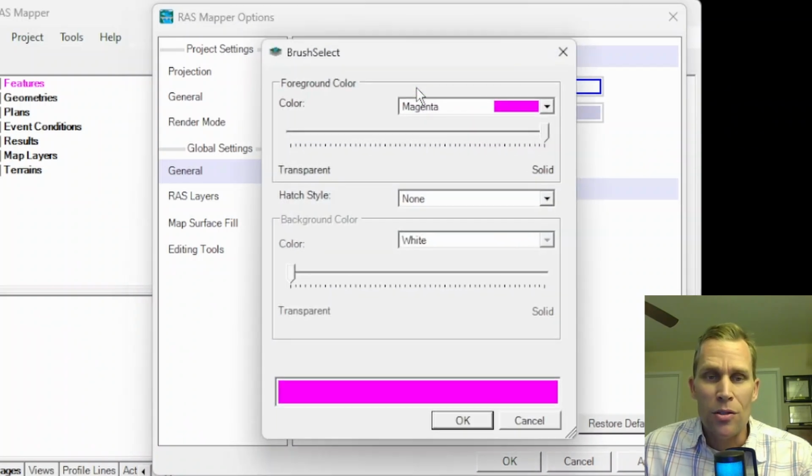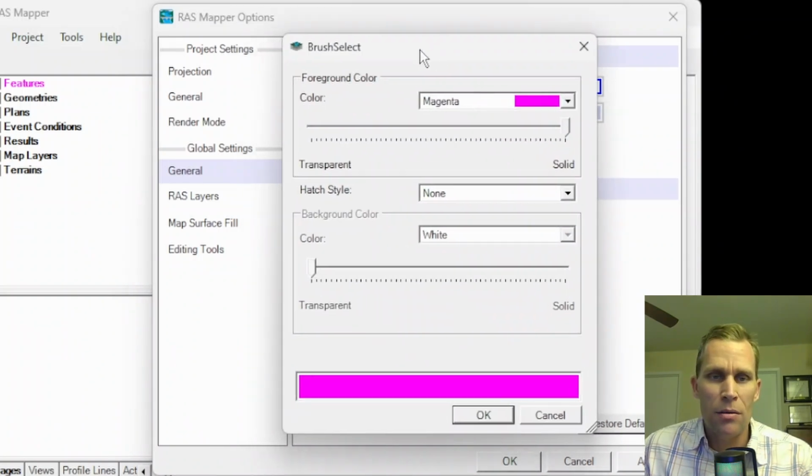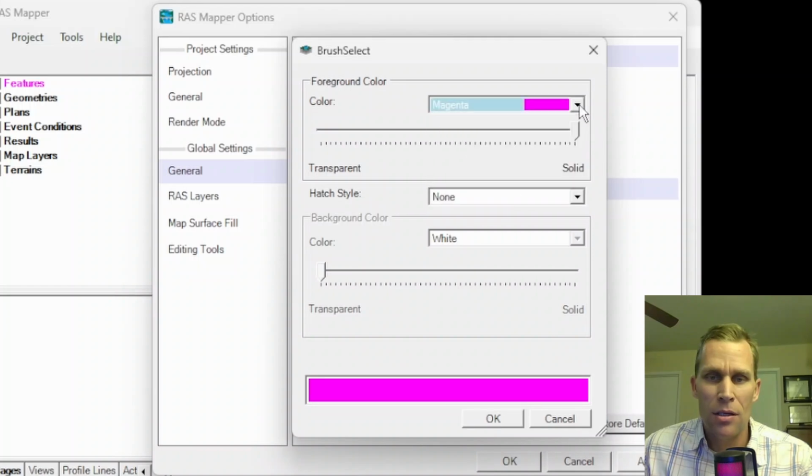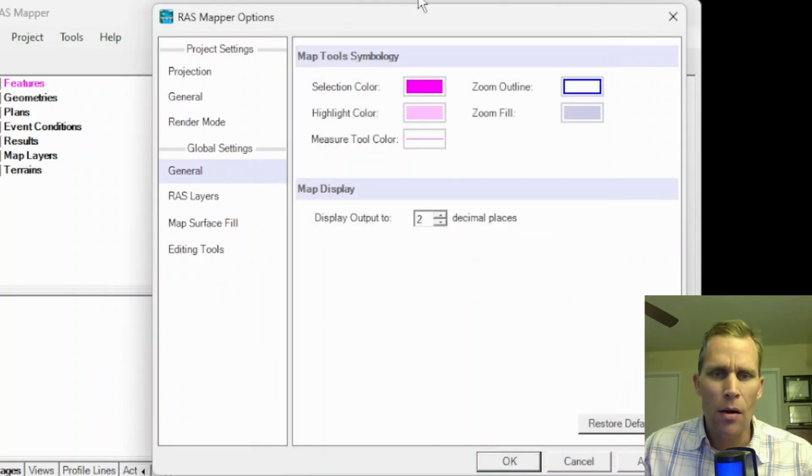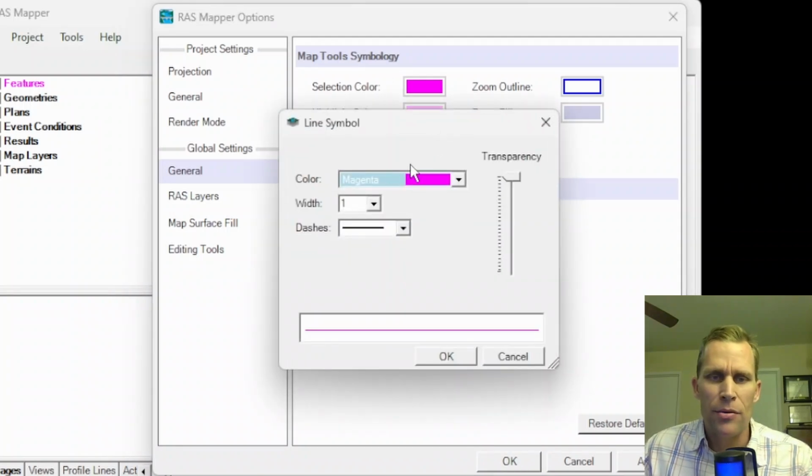So what you want to do is just go ahead and click on that symbology here. For selected color, we could change the color. We can change the transparency, the hatch style, if you want it to be hatched. And if it is hatched, I believe you get options down here for background color. All right, I'm not going to click on all these, but here's the line style. You can change the color, the width, whether it has dashes, and transparency.